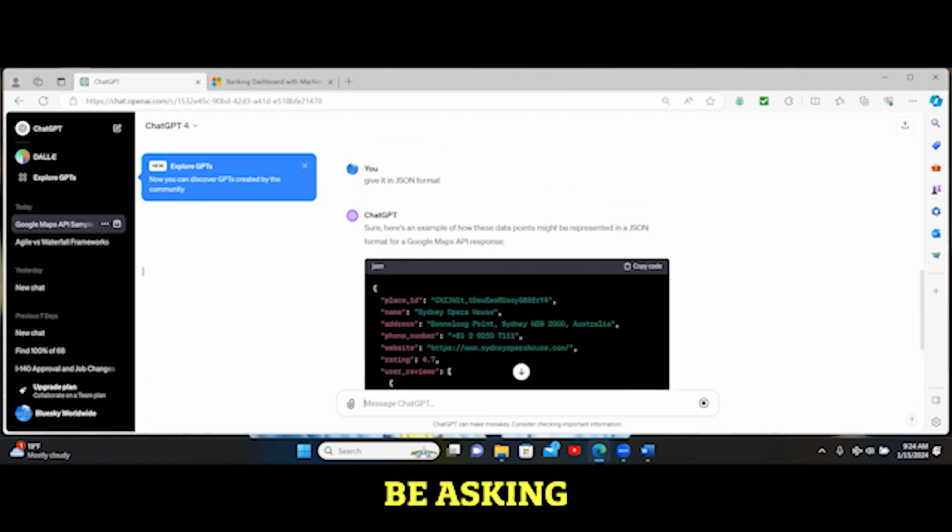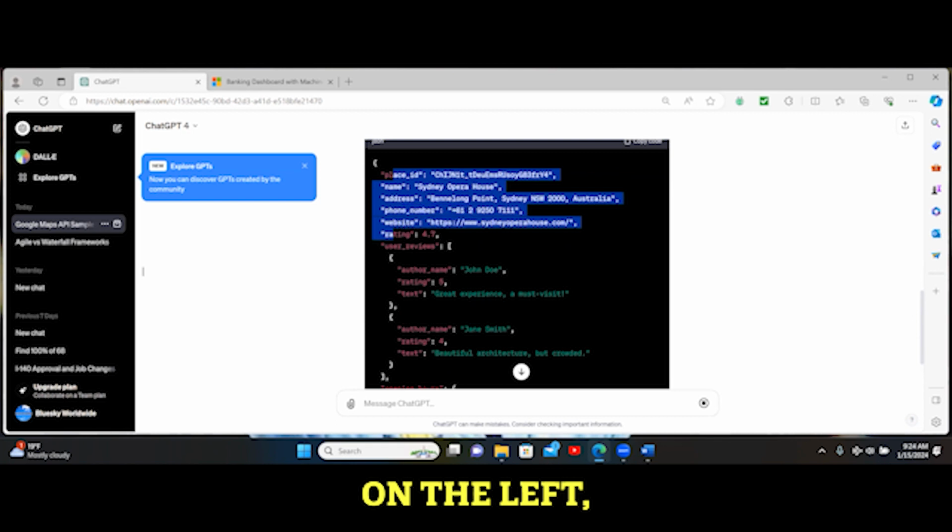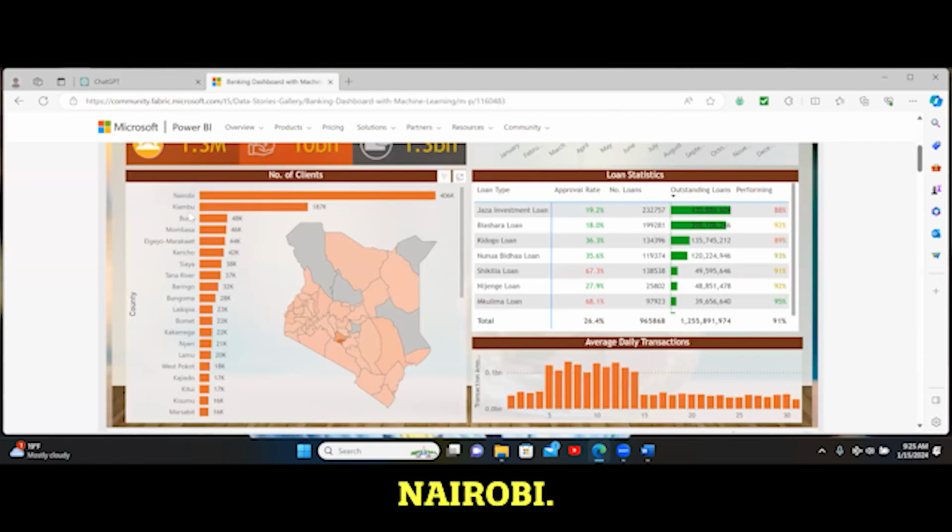Of course, you will not be asking about the data on the right. You will be asking about the data on the left. All the data points, what is it? Nairobi, Busia, Mombasa, all these things, that question must come to your mind. Of course, you'll not be asking the business all these things, but again, you will be coordinating, right? And again, same question: is the data real time?